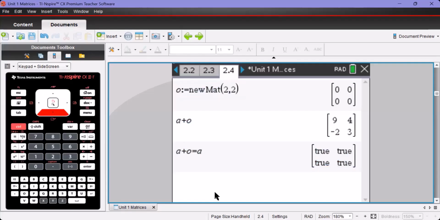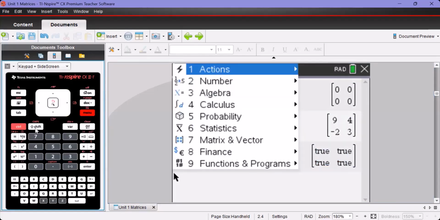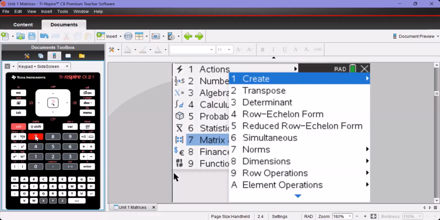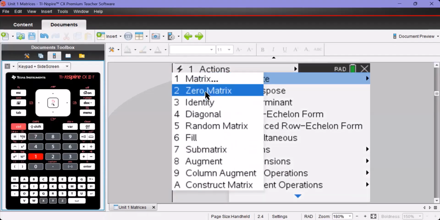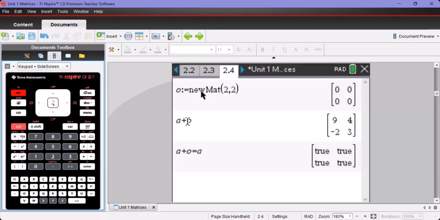So how you find that is to press menu, then number 7 for matrix and vector, and then under number 1, create, you will see there number 2 is the 0 matrix. And so that command will then be pasted onto the calculator page, and then all you need to do then is just fill in the dimensions, and in this case it's 2, 2.